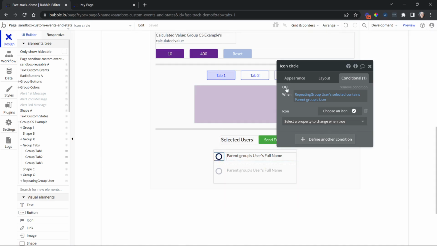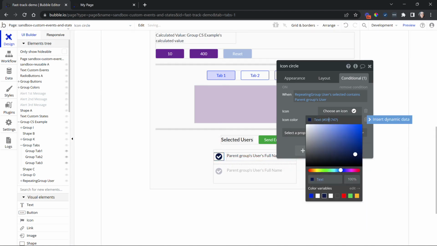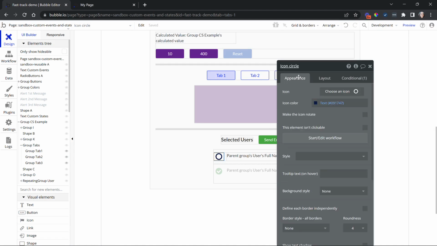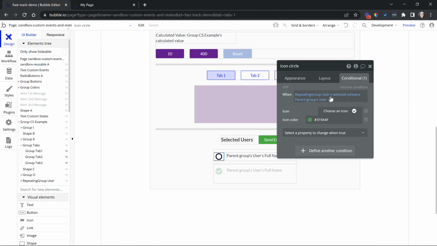This does not enable the condition. It's just a preview for the appearance change. And I'm also going to go ahead and change the color of the icon to green, like that. That's pretty bright. Let's actually change it to a darker green. Yeah, like that. Okay. So the default appearance of the icon is basically the deselected state, and then the condition changes the appearance if the user exists in this selected.